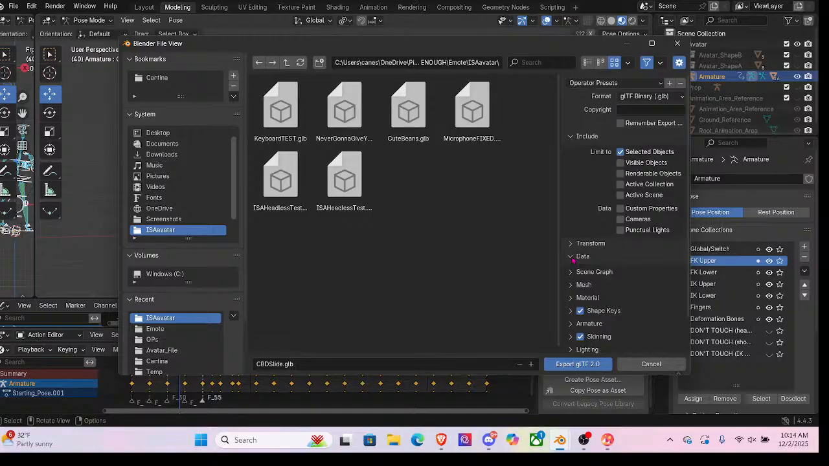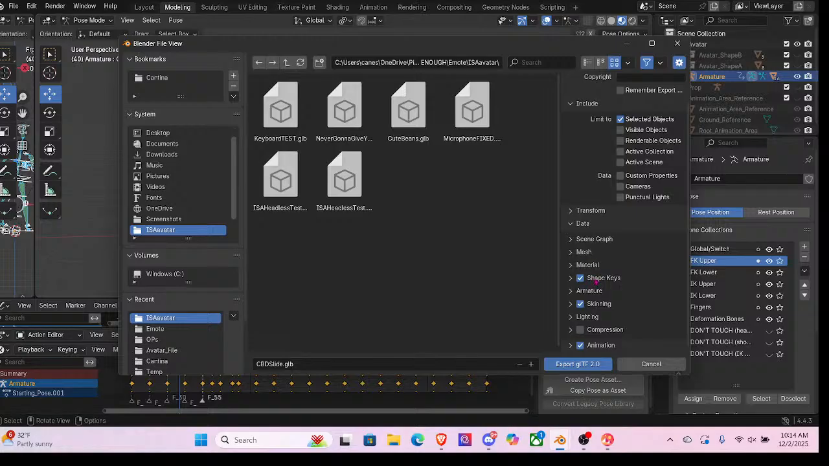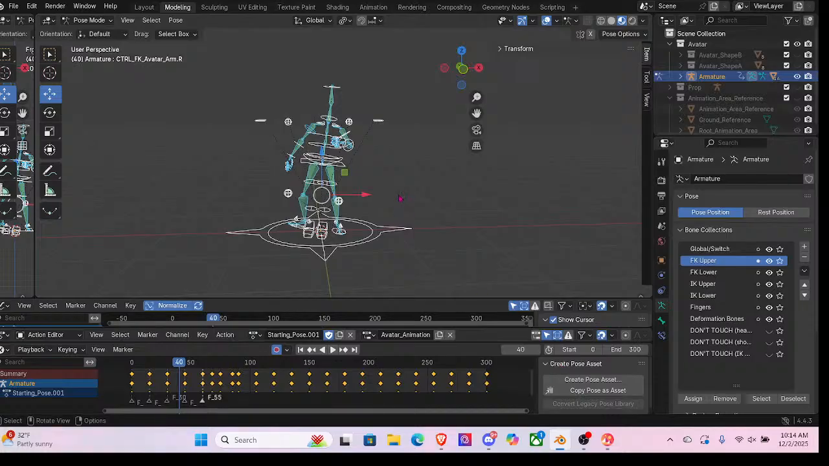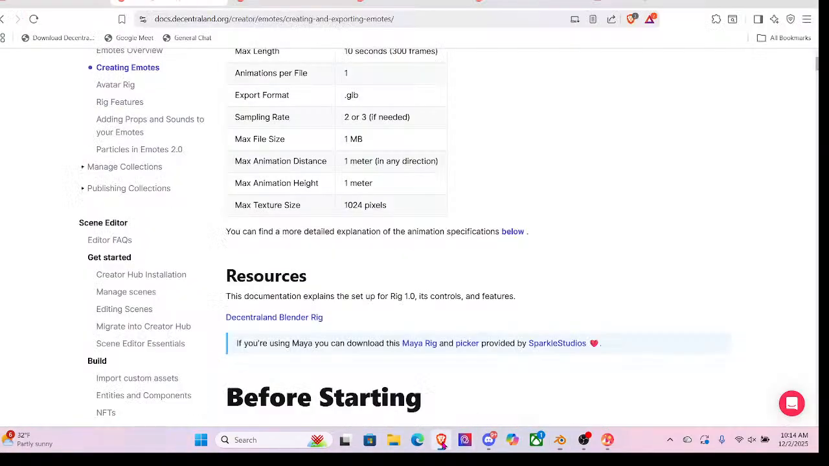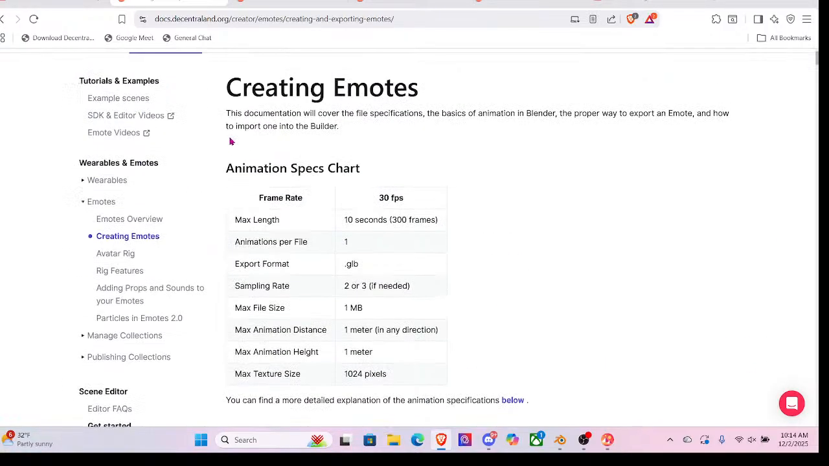I don't know if you have to do this one for emotes that don't have 2.0, but I believe it might just be 2.0. But go down to Data, then Armature, and Export Deformation. So those are the export settings that you have to do. If you don't do those, nothing's going to happen. And you kind of know if you did it right because now your avatar frame is going to be orange. And now I can go into Decentraland.